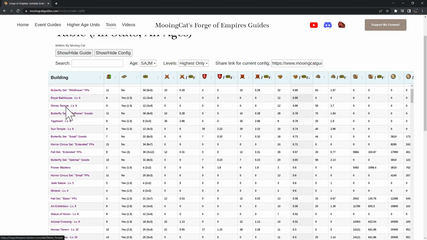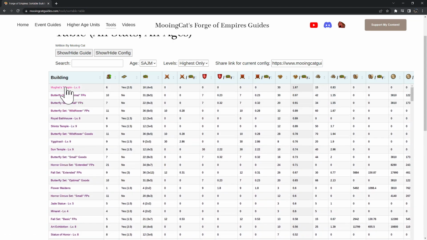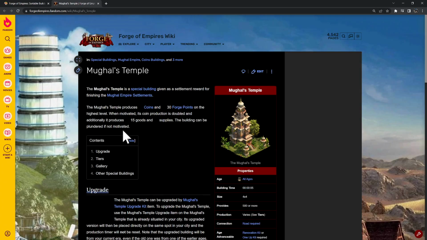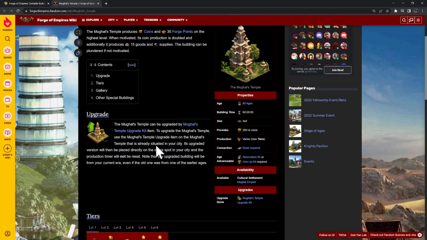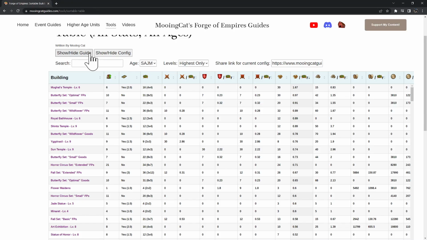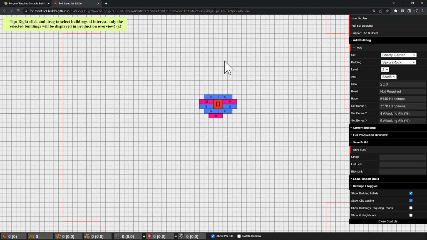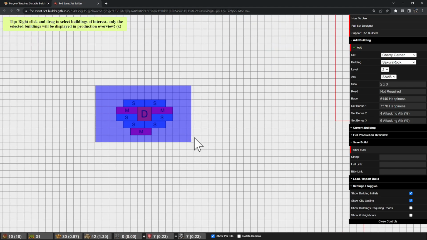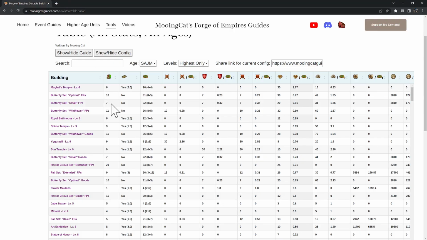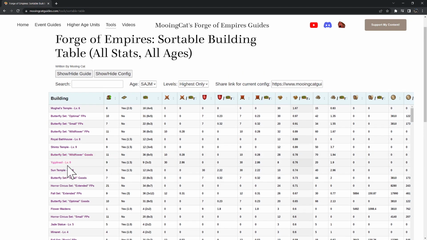Now, here you will see all the building names. And if you click on this, you will go to the fandom wiki where you can read up on the specific building to see some information. Or specifically for the set buildings, instead of doing that, it will send you to my event set builder where you can find the specific set I am talking about. In this column here, you will find that in the tool so that you can see exactly how it looks and all of that. So that's the basics of the table. Let's go over all of the different options.